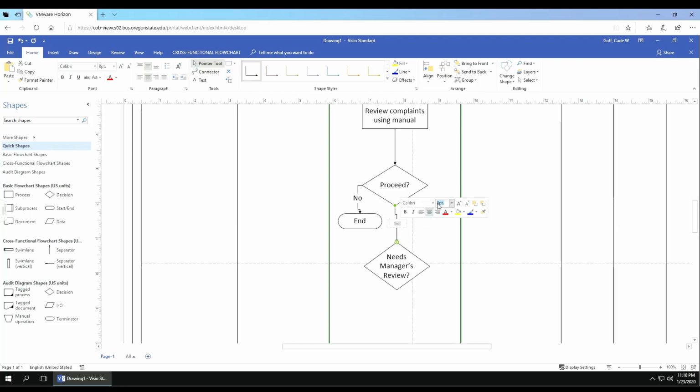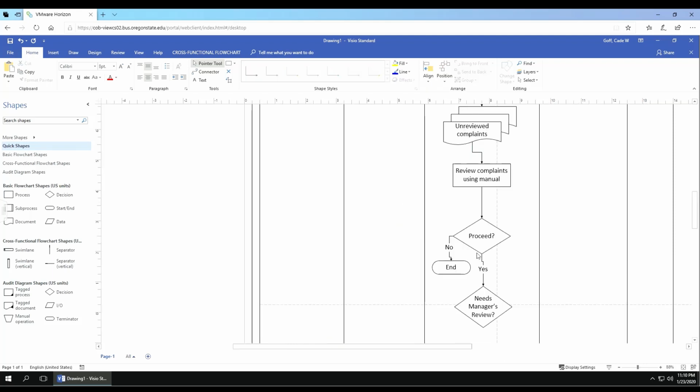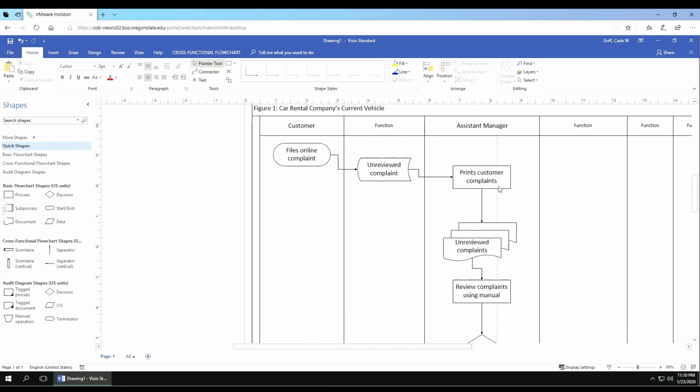You'll see a little yellow circle pop up when you have this highlighted. That allows you to move the "yes" into a different spot on the arrow. So let's say I want it down here, I can move it there. Let's say I want it back up here, I can move it there. And you can move this arrow around. You can move the word around wherever you want inside that line. Make sure you're on connector tool.